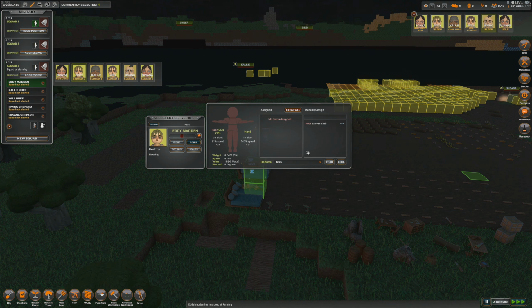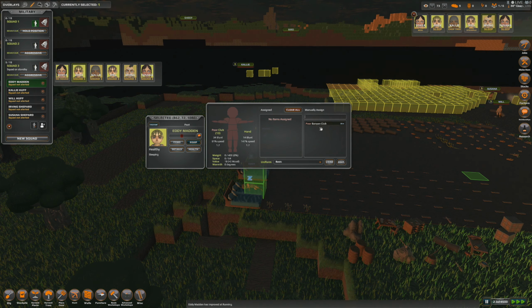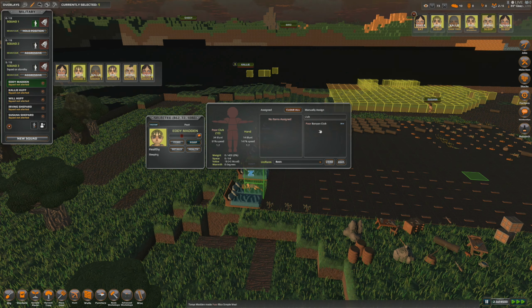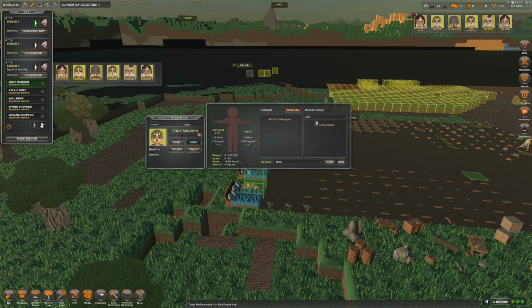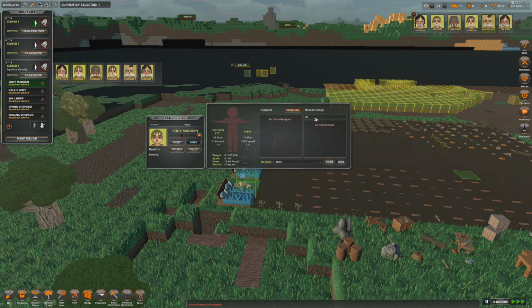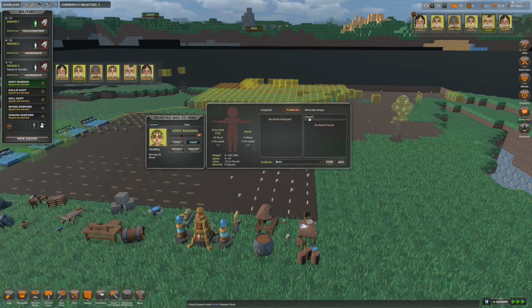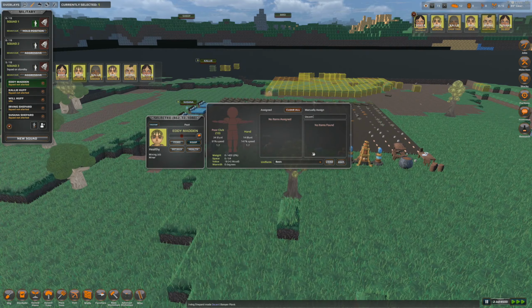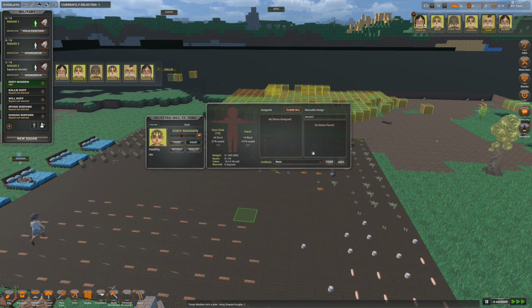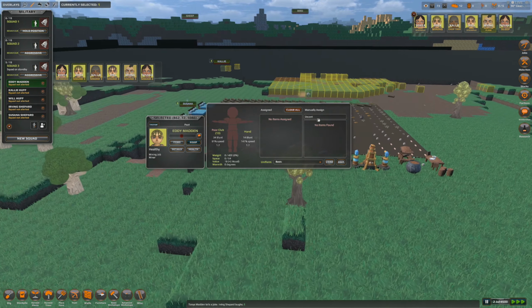So if I unassign this club, you will see the club over here. You can use this search box here to type out club, and the club will appear. You can also use the search box to type out a quality, and the quality will appear down here. So it'll bring up everything of a decent quality inside of this panel.